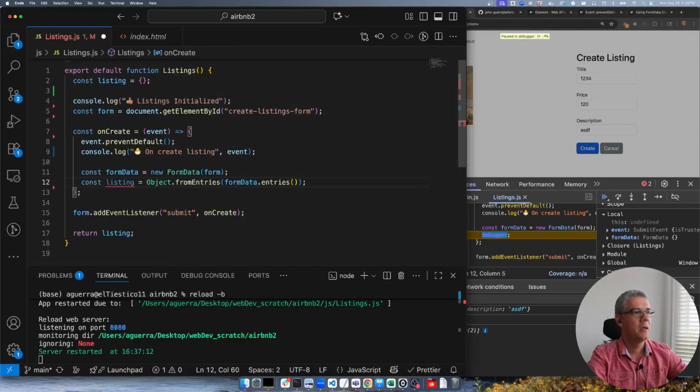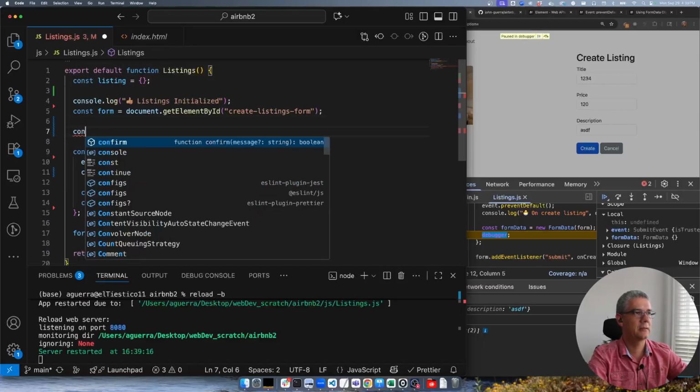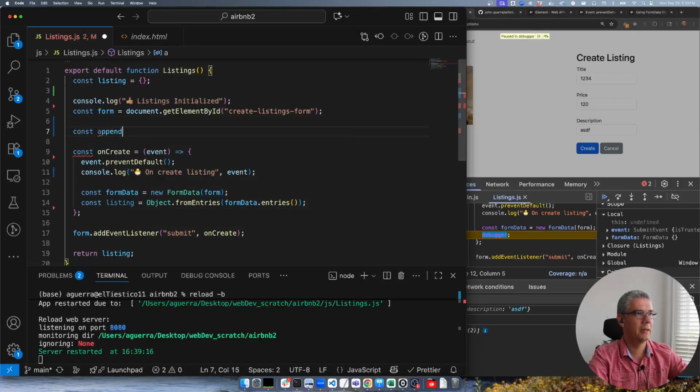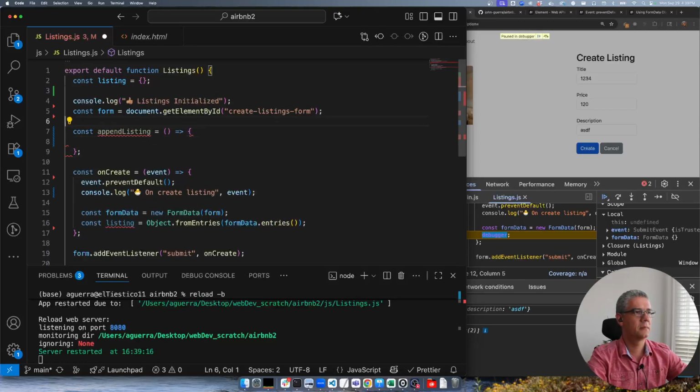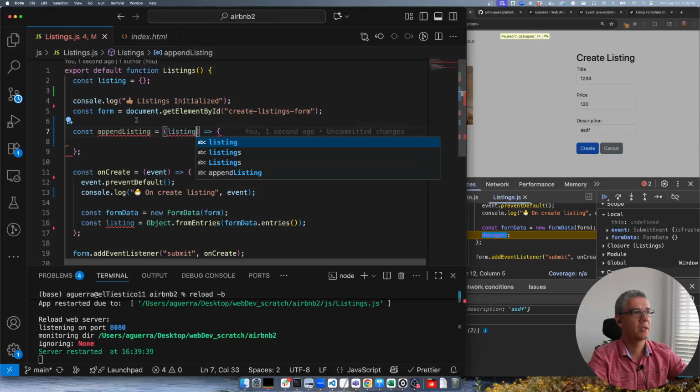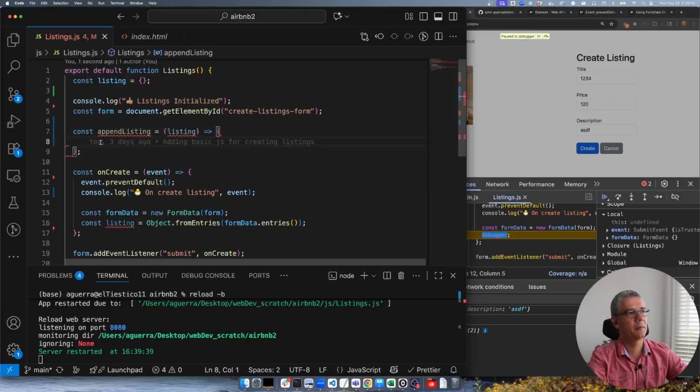Okay. And then once I have done that, then the next thing I can do is that I can go and say, you know what, let me go and do appendListing. And this appendListing is going to be another function. And then this one in here is going to take the listing information, okay? The whole idea of this one is that we want to go and then append to the DOM, dynamically, to the page.